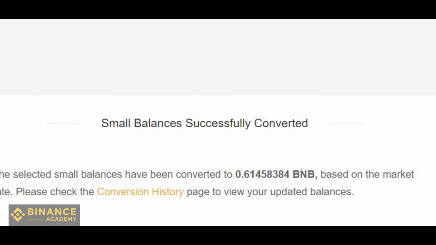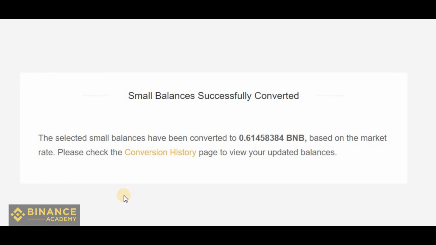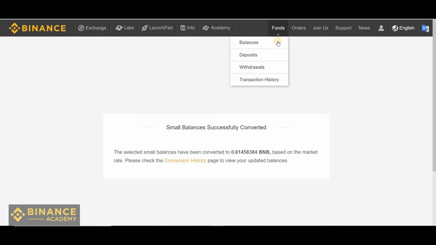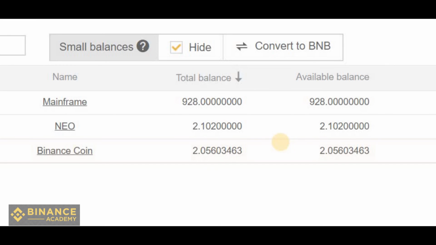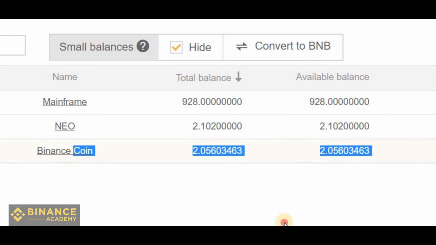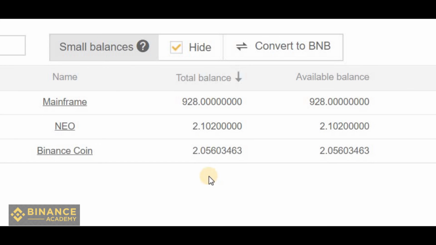Now I have successfully converted all my unused tokens into BNB coin. Now I will just check my BNB balance. As you can see, my total balance is somewhere around 2.05 BNB. Earlier it was somewhere around 1.44.